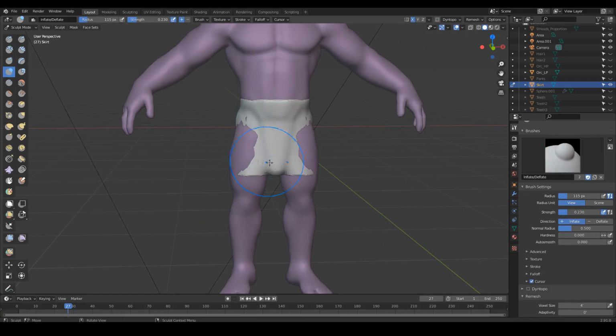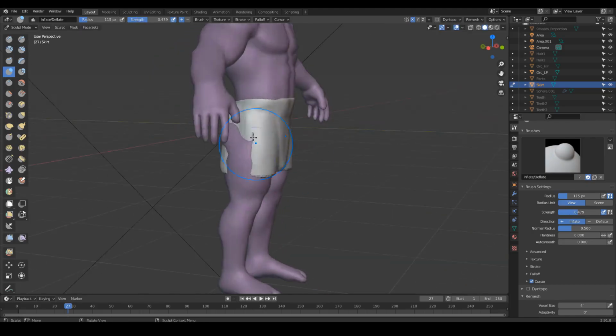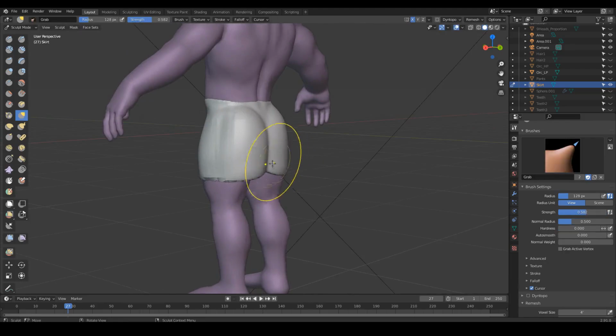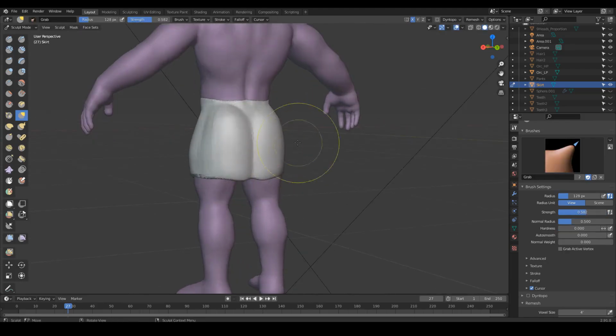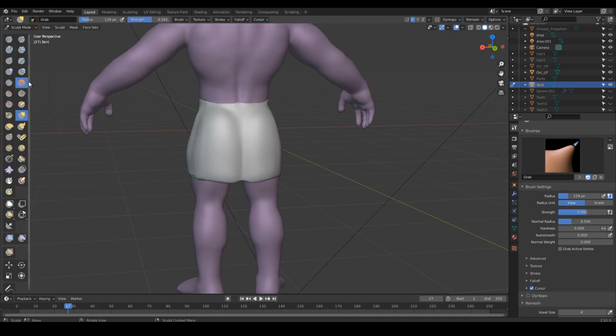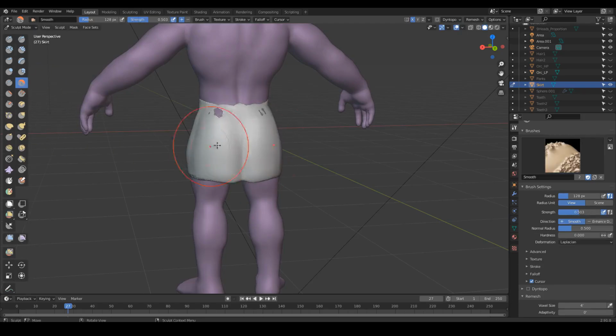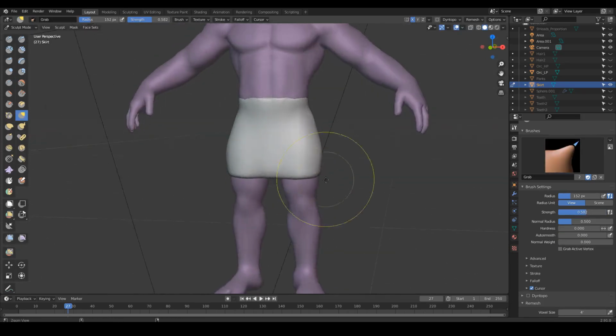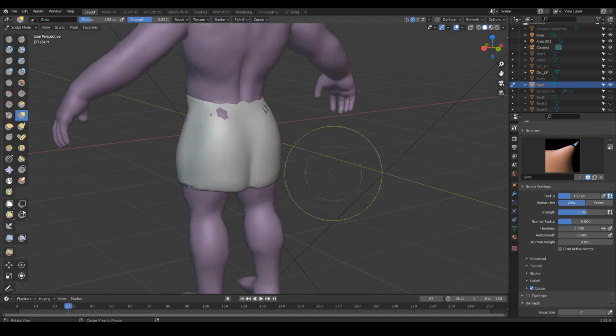turn on symmetry and then use our inflate brush to just inflate that. And of course remesh. And I'm gonna go to my smooth brush and just crank up my smoothing a little bit. Alright, so something like that. So we know he has some kind of skirt on there.